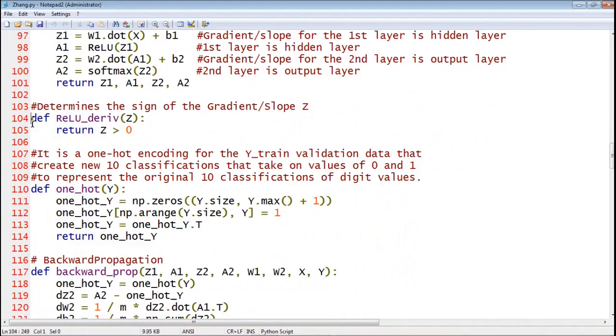At line 104, the method definition name ReLU_deriv determines the sign of the gradient or slope z. At line 110, the method definition name one_hot is a one-hot encoding for the y_train validation data that creates new 10 classifications that take on values of 0 and 1 to represent the original 10 classifications of digit values.